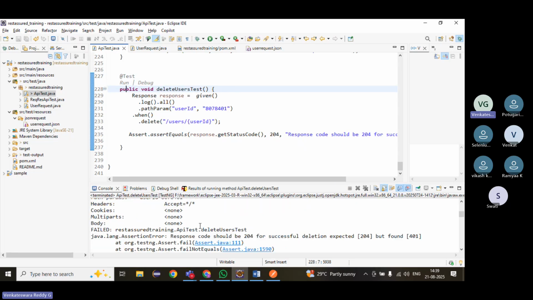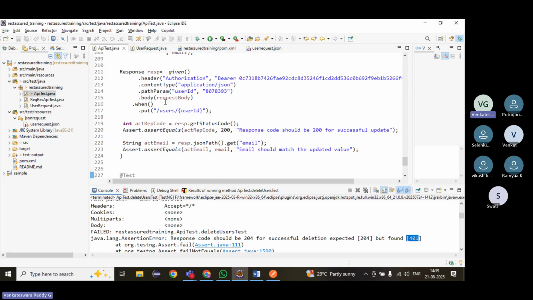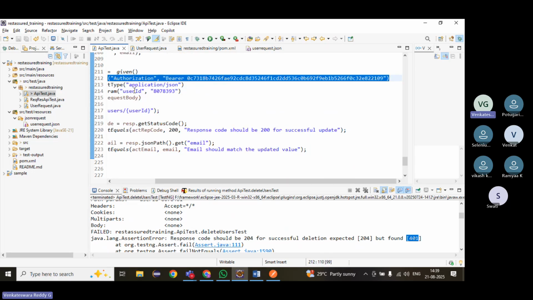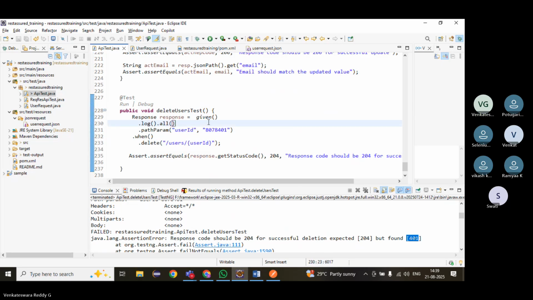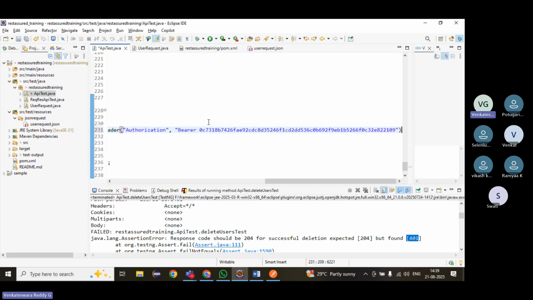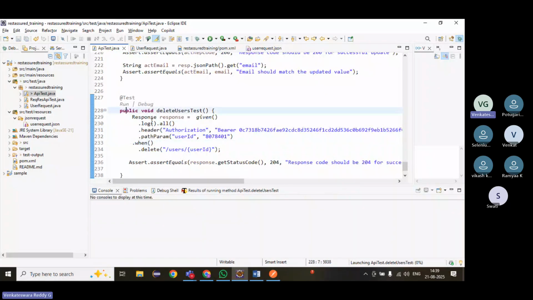We got some issue. What is the issue? 401. What is 401? Anyone? Okay, we required an authorization. 401 means not authorized. Okay, take this authorization. We have to add the header. And then under given, add this authorization. Then try to execute it again.